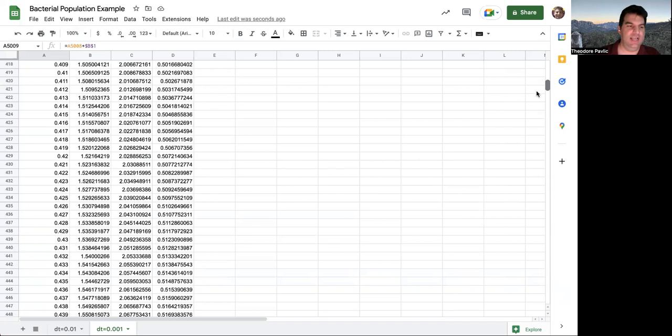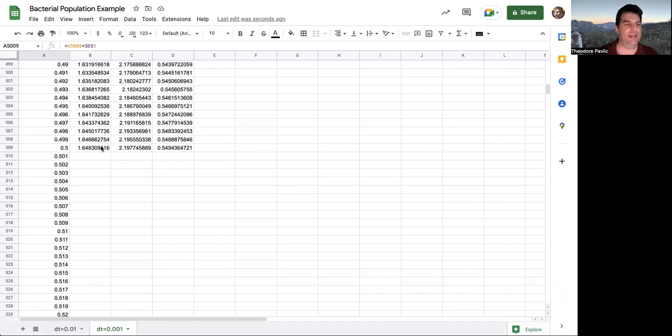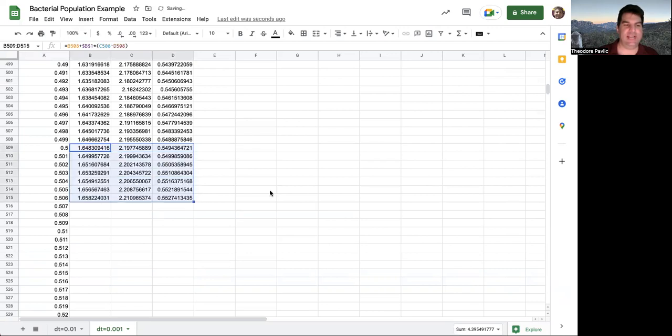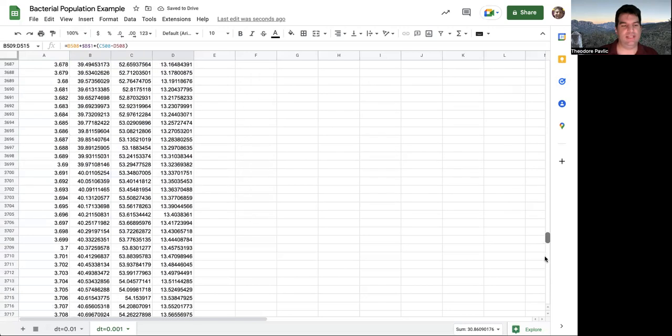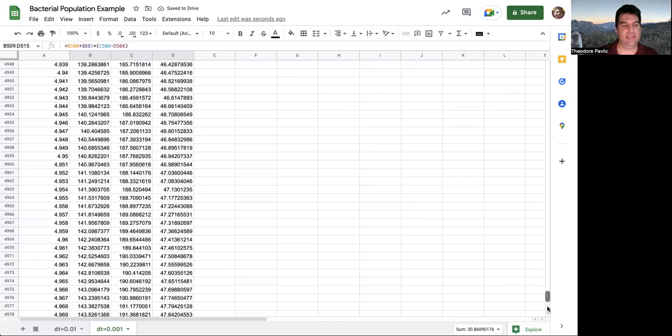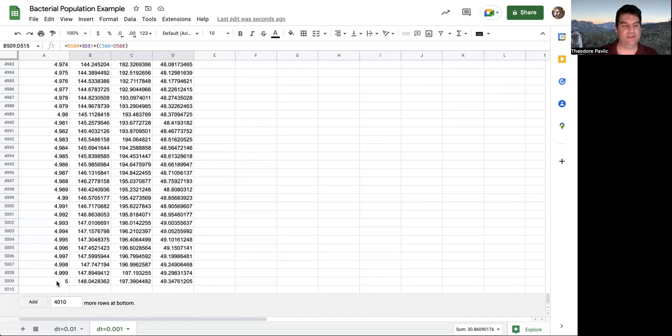And then I can use my little trick where I highlight across here and take the fill handle, and instead of filling down all the way, I'm just going to double click on that. And Google is smart enough to know that it will go all the way to the end to match this time column over here.